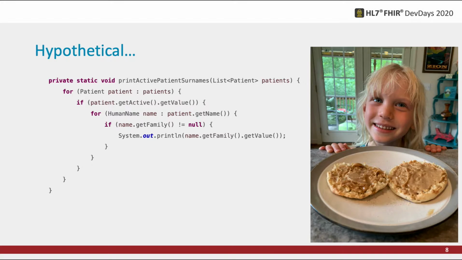Here's a hypothetical method, some custom logic that was written to generate a list of patient surnames. The logic here is basically we'll get a list of patients, perhaps as a result from a search. We'll loop through those. For each patient that's active, we're going to get all the names and print the surnames. And there's a logic error hidden in here that we'll try to find through our generated tests.